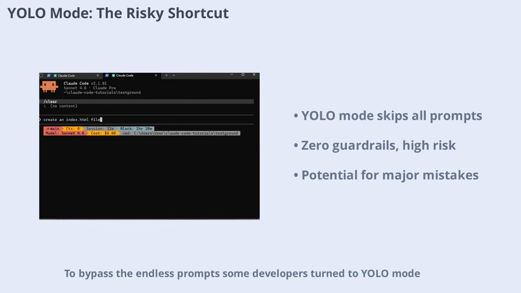To bypass the endless prompts, some developers turn to YOLO mode, using the dangerously skip permissions flag. This mode tells Claude to do whatever it wants, with zero guardrails. While it speeds up your workflow, it also opens the door to serious risks. There have been reports of developers accidentally wiping entire directories or breaking important configurations. Anthropic itself calls YOLO mode risky, and for good reason. It's a shortcut that can lead to major headaches if something goes wrong. Clearly, a better solution was needed, one that balances speed and safety.